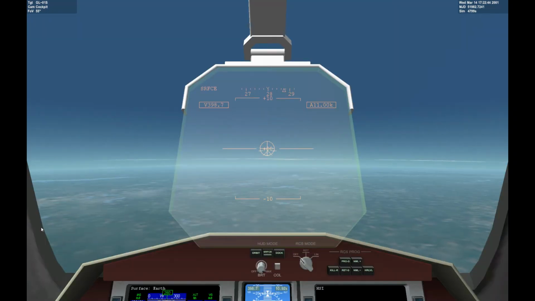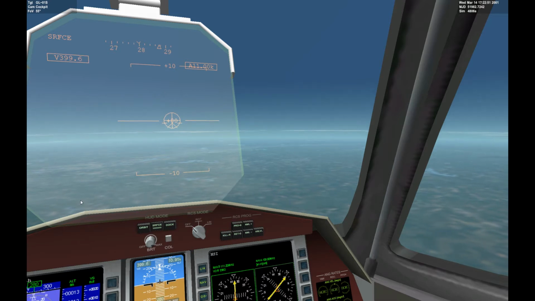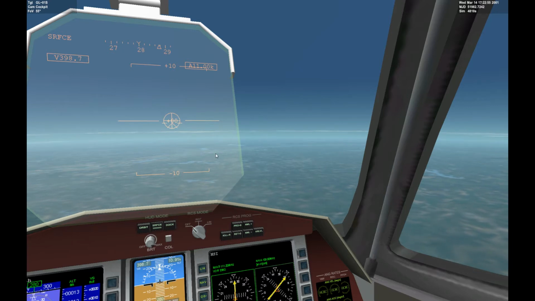Alright, we should be able to get a visual pretty soon on Barksdale. Right there. I can see it.